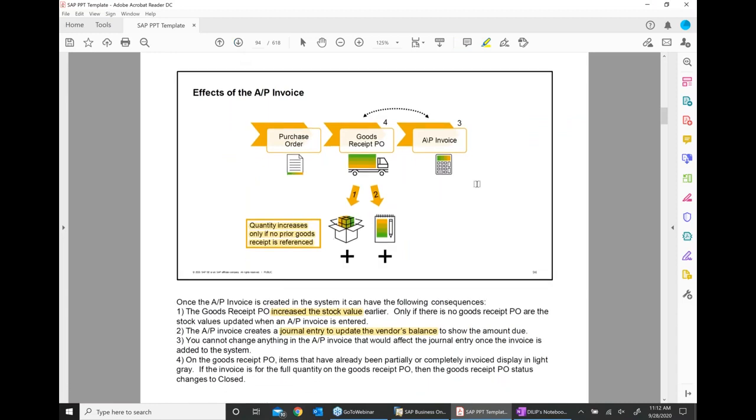Now another thing, effect. Wherever you have effect, that is important. So what is the effect of AP invoice? In the effect, we saw at the time of goods receipt, there is a general entry. At the time of account payable, there is also an entry. At the time of goods receipt, quantity increases, general entry happened. We saw that. There are two things: this is increase in quantity, this is increase in value.